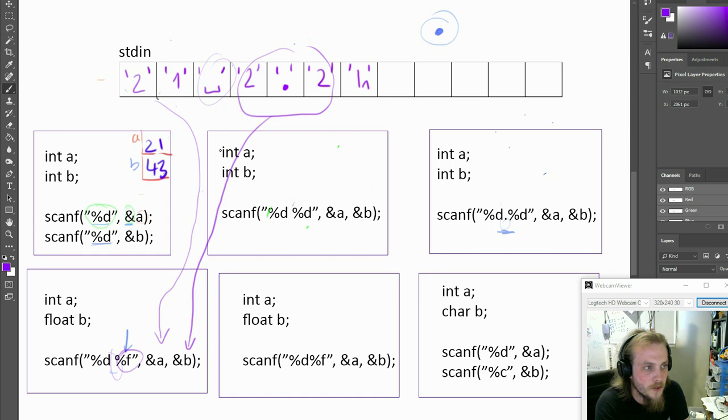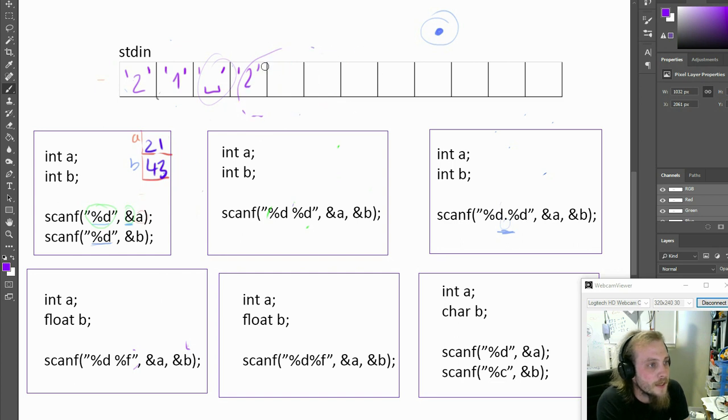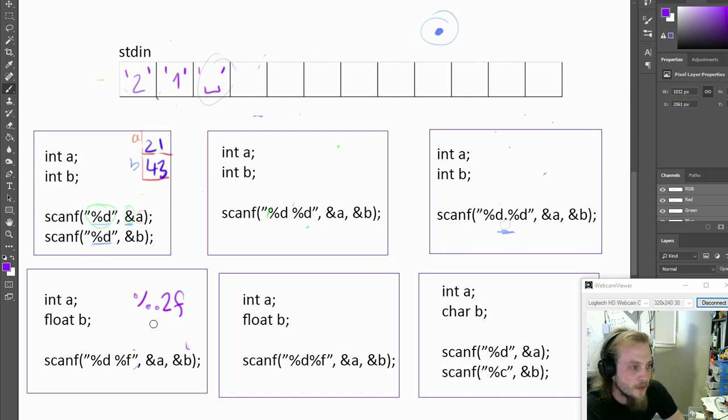Okay, so that works perfectly fine. Now, one common mistake that a lot of students make, especially very early on, being used to printf, is they'll write something like %.2f here. You can't do that in scanf. You can't specify how many decimal points you want the user to enter. It will accept any. So this will actually throw an error. You can only put %f here.